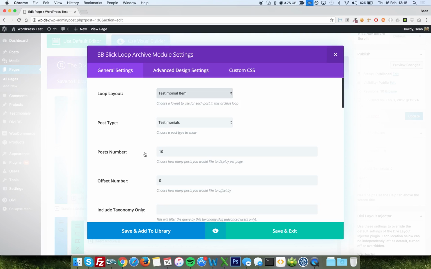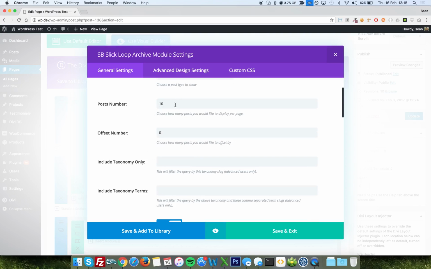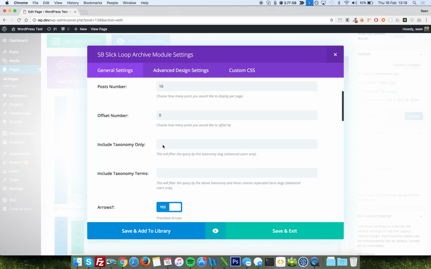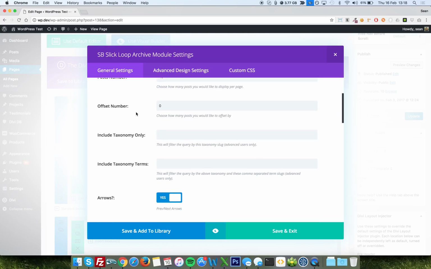We want 10 of them. If there are 10, you don't really want to include all of them because it'll slow the page down, but just a few is enough. And the ability to offset by a certain taxonomy. Now that's the post options.